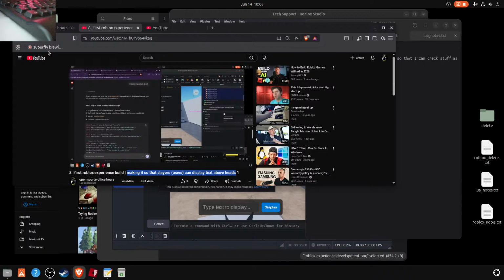Create the server script. Okay. We are in server script storage. It's in one of these, right? Let's see. I thought I already did this. Insert a standard script, not a local script, into server script service.